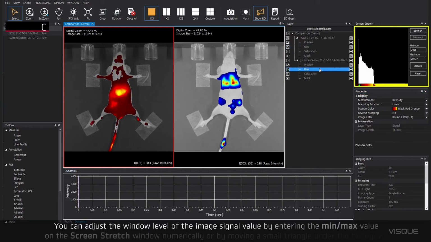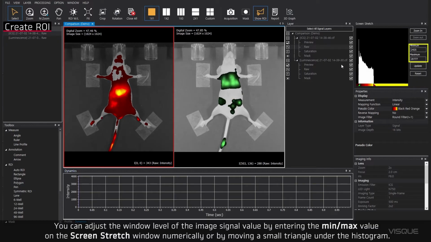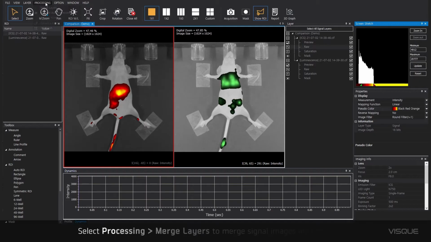You can adjust the window level of the image signal value by entering the minimum or maximum value on the screen stretch window numerically or by moving a small triangle under the histogram. Select Processing, then merge layers to merge signal images into one image.